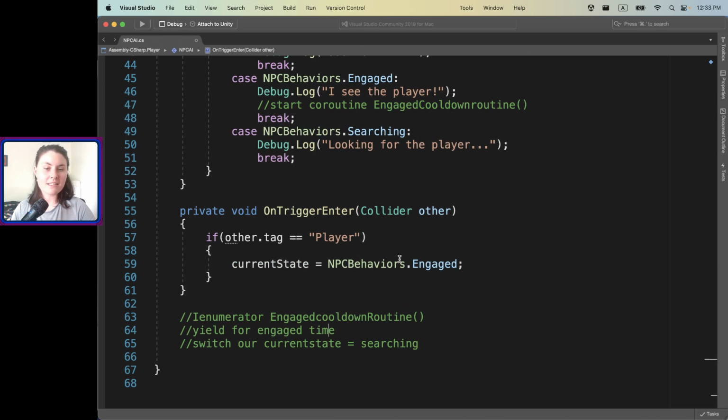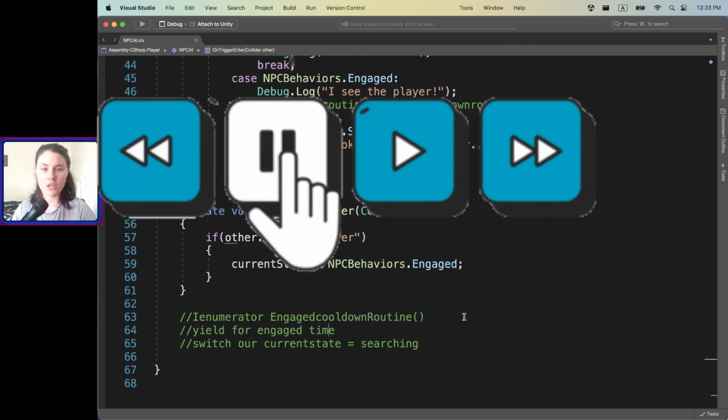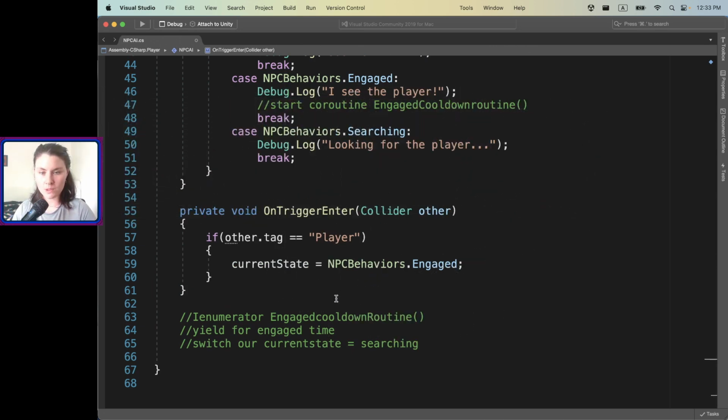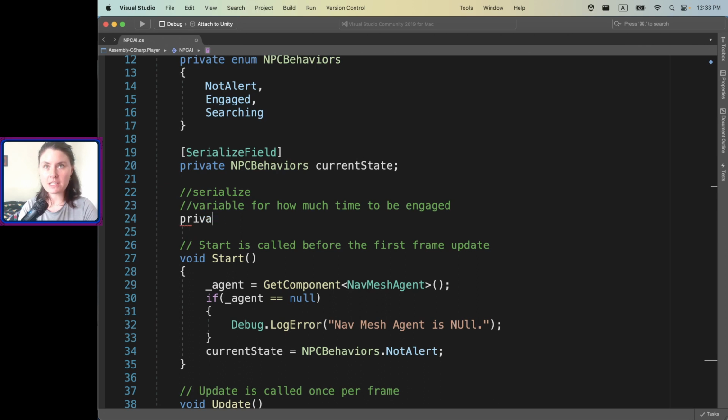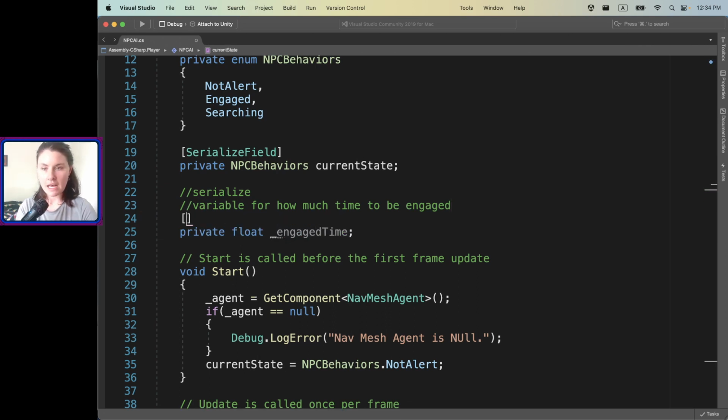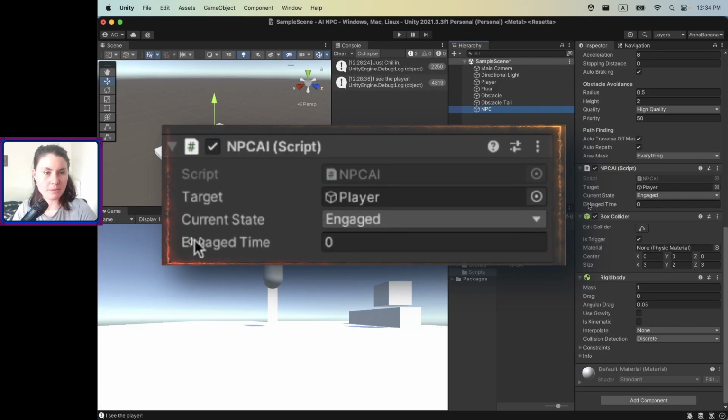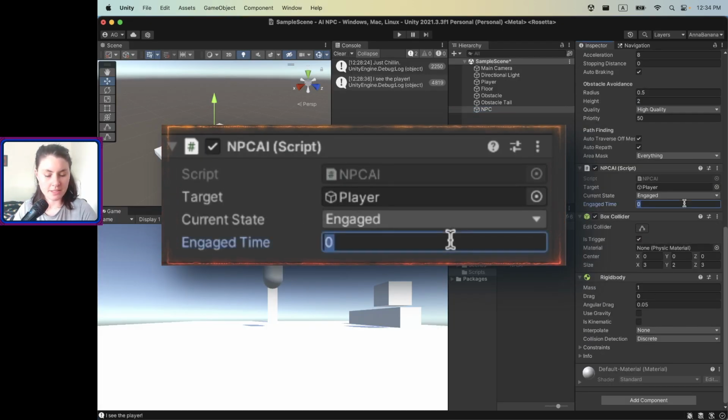If you want a little mini challenge, you can pause the video here and try to implement this coroutine. But if not, no worries. I'm going to show you how to implement this right now. Let's start at the top. I'm going to create a private float underscore engaged time. Call it whatever you want. And then let's go ahead and serialize the field. So in our NPC script down here, it now has engaged time that's 0. Maybe I'm going to set that to be 5 seconds.